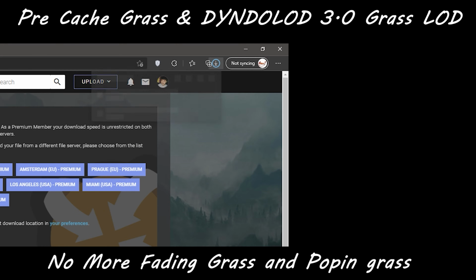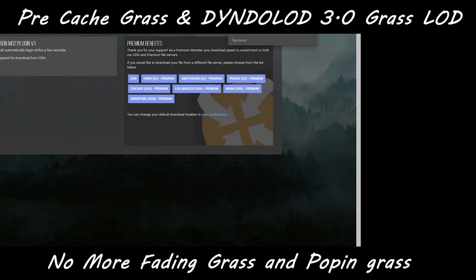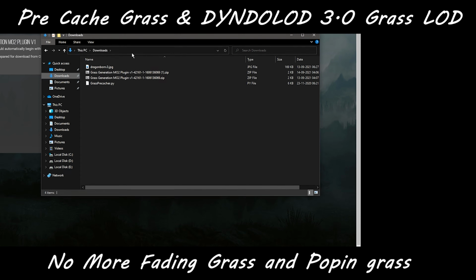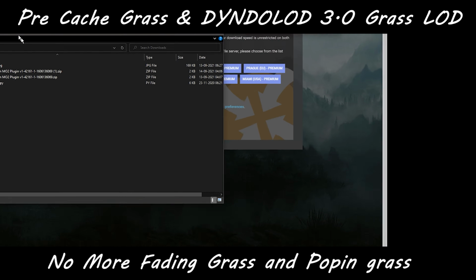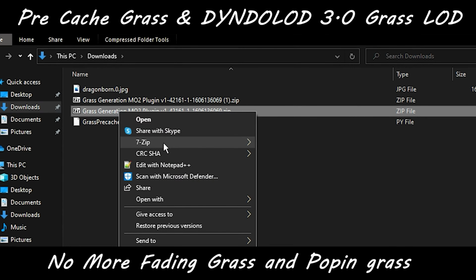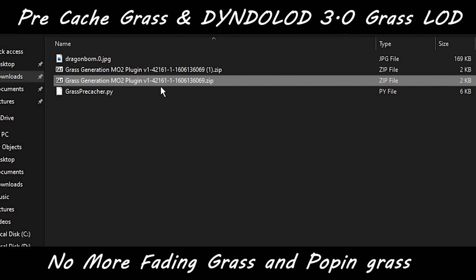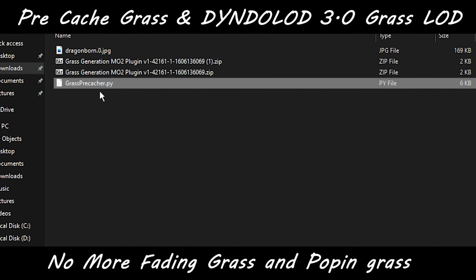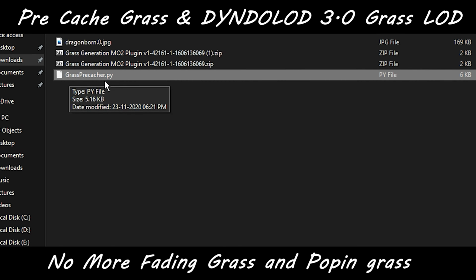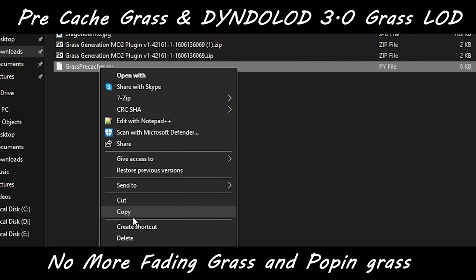After downloading the plugin, go inside the downloads folder and extract the plugin. Make sure to have 7-Zip software or WinRAR. After extraction, you will get a file which is called GrassPrecache.py. Now right click the file and copy.